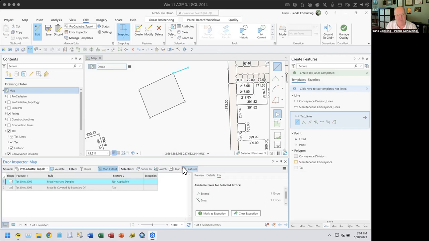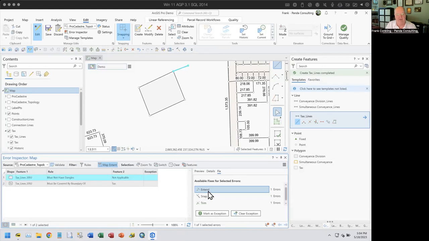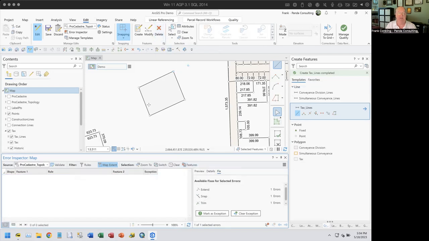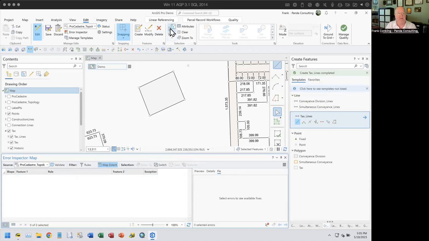That's wrong. It's in excess, and I want to go and delete it. When I look at the fixes that I have available to me, I have extend, trim, and snap. None of those are going to allow me to delete it. But because I have selected it by using the select features, I can actually go in there and delete it. One of the things you want to watch out for as Parcel Fabric users is that it will delete that line, but it does not delete that point.